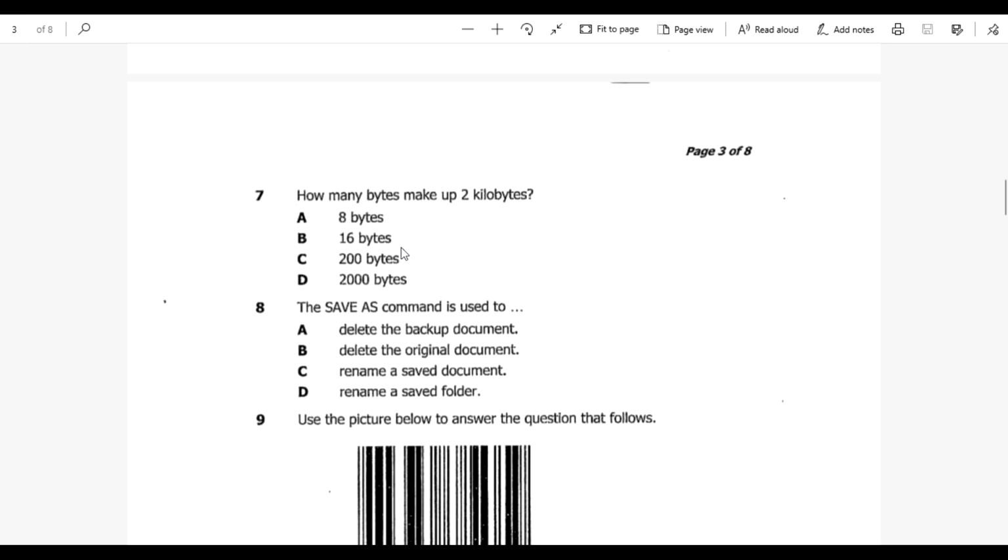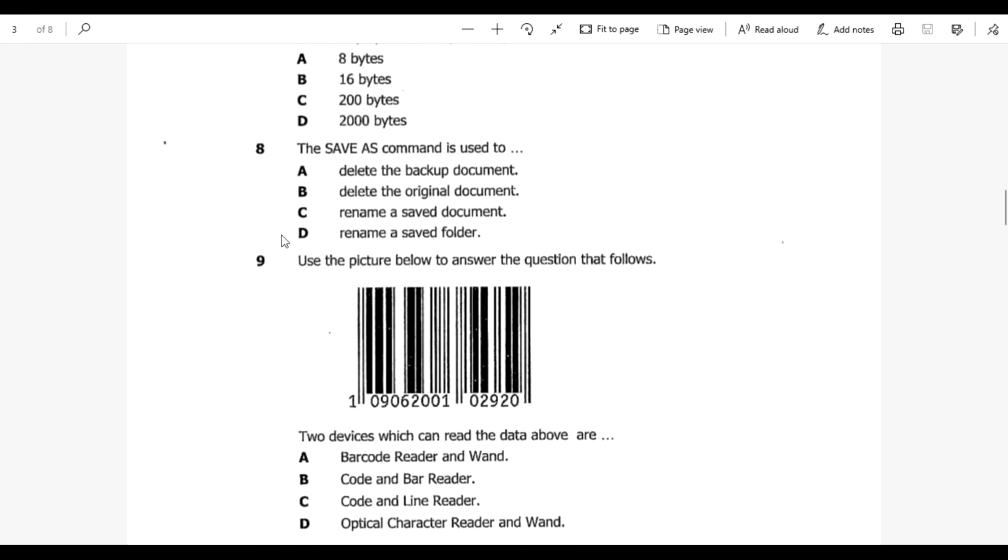So in a computer, a byte simply means 8 bits. Okay, so how many bytes make up 2 kilobytes? 1000 bytes make up 1 kilobyte. Therefore 2 kilobytes is equal to 2000 bytes. As simple as that.